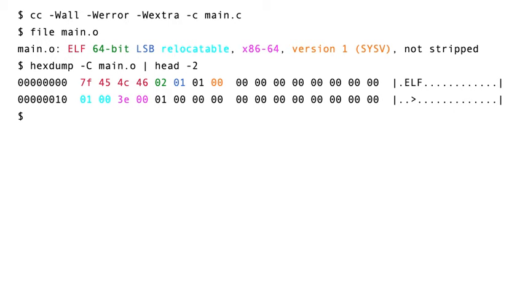The next 2 bytes define the machine type, with 3E hex, or 62 decimal, representing the AMD x86-64 architecture, followed by an ELF version indicator and a few null bytes in the case of a simple object file, at least. But okay, reading hex bytes is not terribly convenient, and the file command is a lot cooler, but we may also want to get more information from the ELF file than the file command can provide.